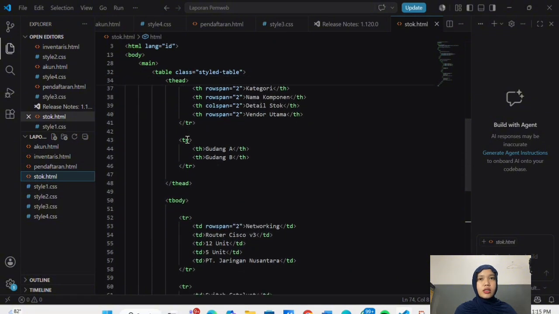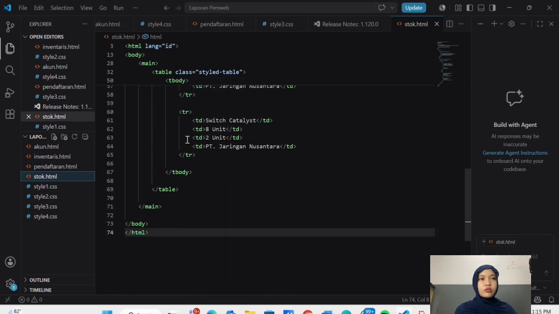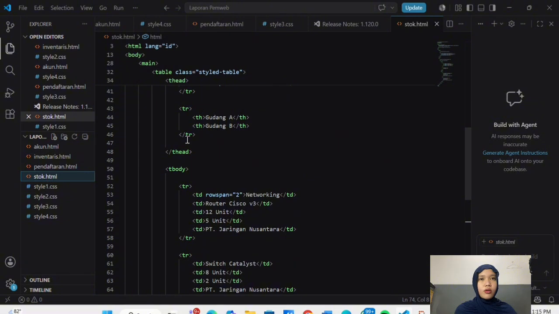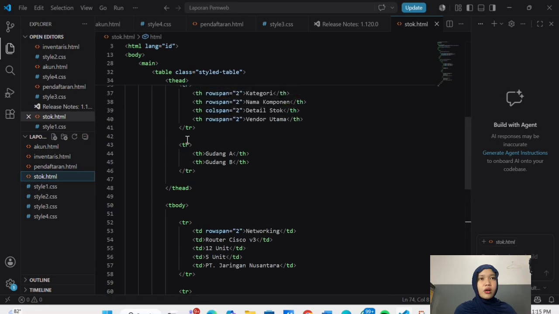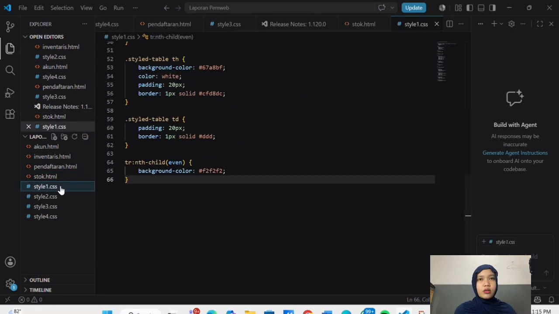styled using CSS. In the table section, I use the rowspan and colspan attributes. The function of rowspan is to merge several table rows, while colspan is used to merge several table columns. The purpose is to make the table structure look neater and more organized. Then in the tbody section, stock data such as Cisco routers and data cable suites, along with the stock quantity in warehouse A and warehouse B, are displayed using this table. The stock data becomes easier for the user to read and understand.